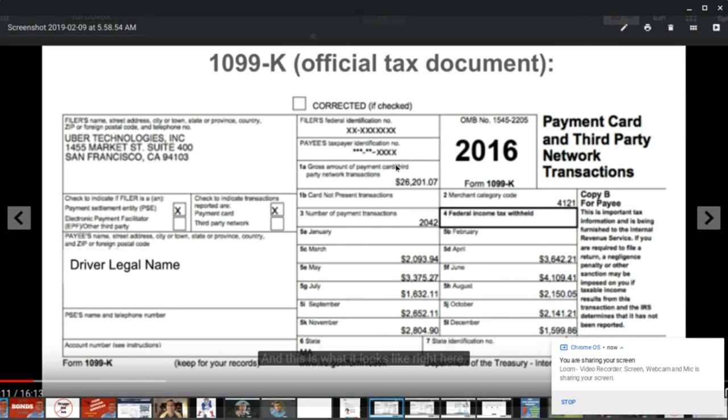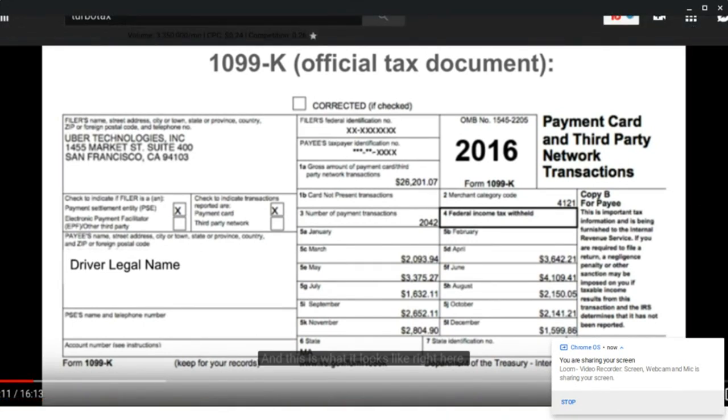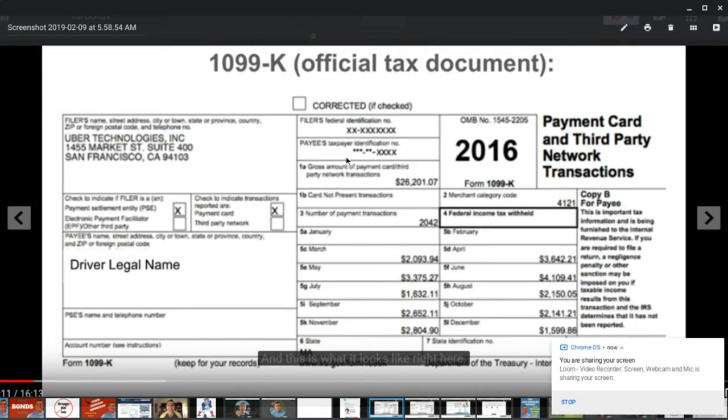So here you've got 26,000 in gross payments, and they break it down by month, which is pretty sweet. There you've got the filer's federal ID number, and there you've got your payee's taxpayer ID number. So all the stuff that you need. There's your filer's name, which is Uber. That's their tax ID. Usually it's a 5-4, but I think nowadays it's not always a 5-4. And then you've got your social security number, essentially. And that's it, man. Just load it up in TurboTax.